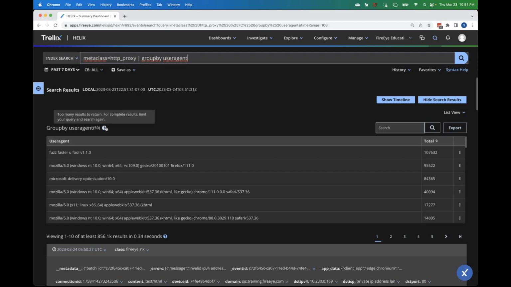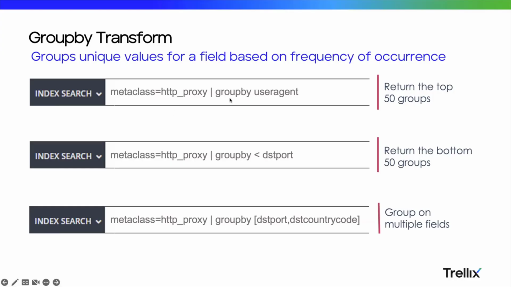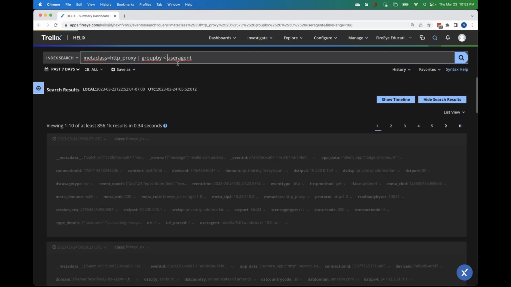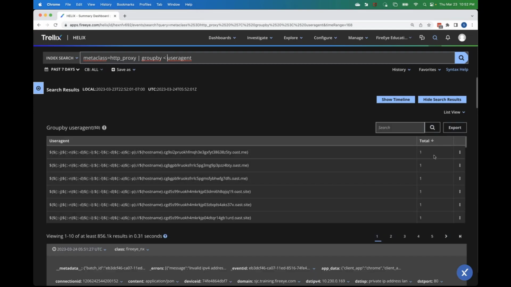So that's the default behavior, but we can tune it with just a little bit of syntax. So if we want to see the user agents that are least frequent, so not the most populous groups, but the least frequent groups, all we need to do is insert this less than sign, and it's going to reverse the sort and show us the groups with the least amount of events. Okay, and here we have just one event, and we've still maxed out at 50.